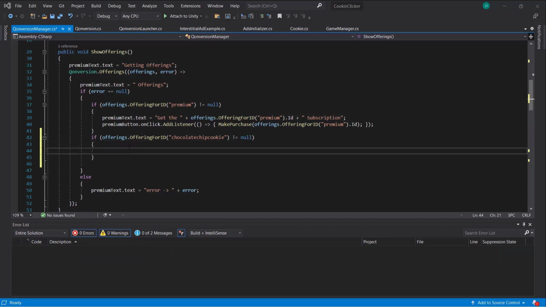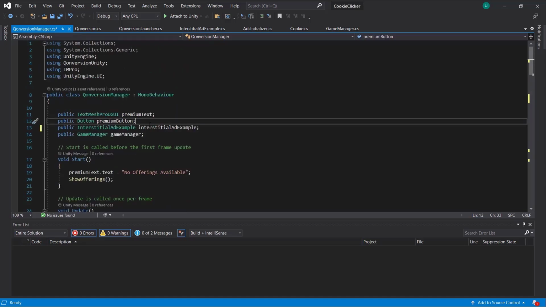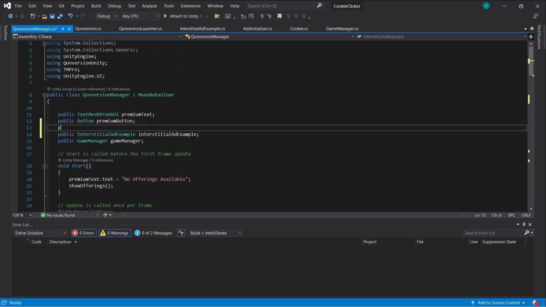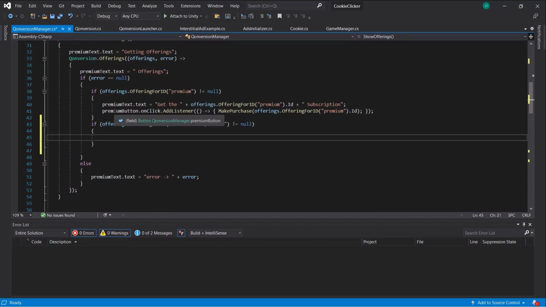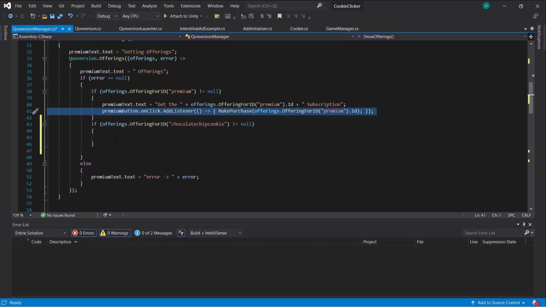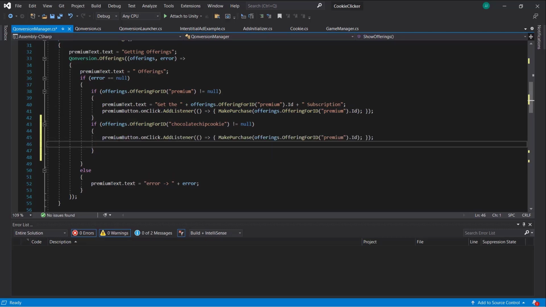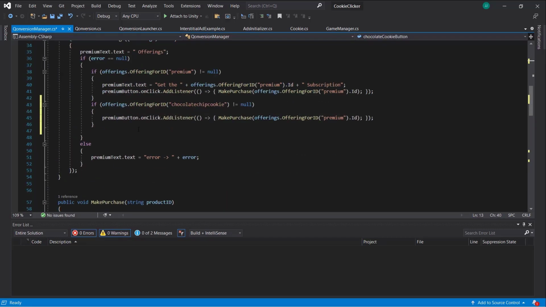And now let's add a listener to the actual cookie button. But for that, let's first create a variable that contains our cookie button game object. At the very top, underneath premium button, create a new public button, chocolate cookie button. Now down here, again, just copy and paste this line right here, since it's going to be basically the same, and change this for the chocolate chip cookie button right here. And here, change it for this ID.